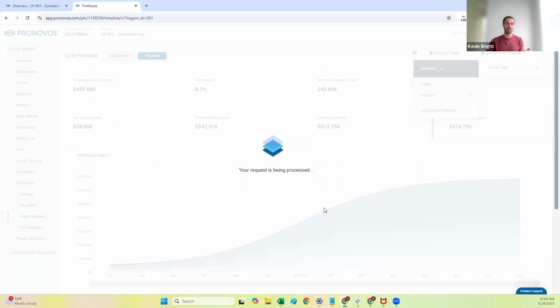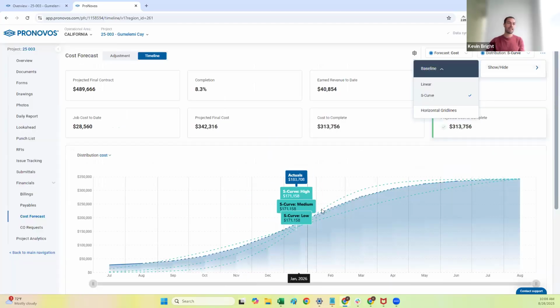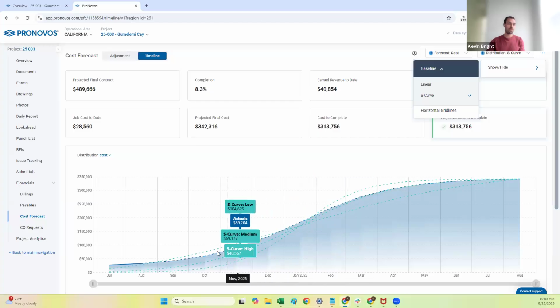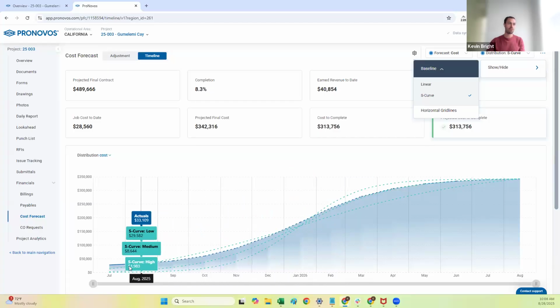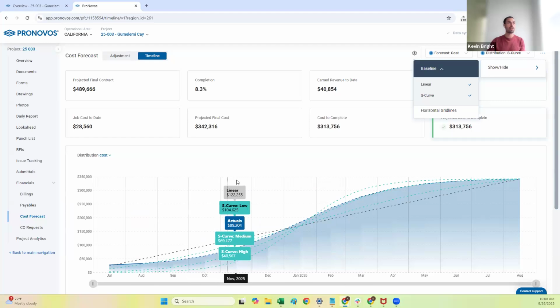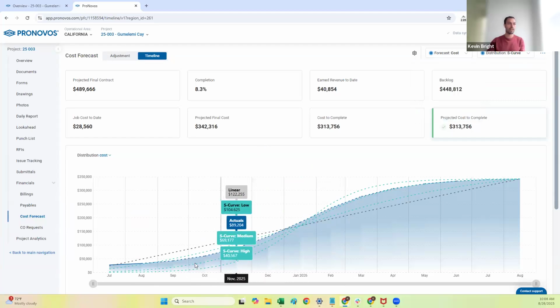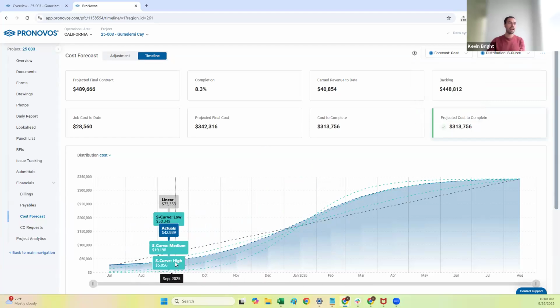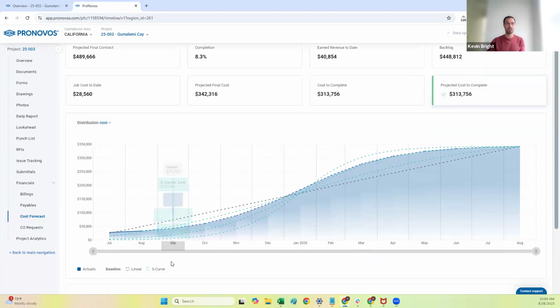So I'm going to turn on my S curve here, and I can see the low, medium, and high S curve compared to my actuals here. And I can do the same thing with the linear view here. And I can start to see, okay, which one of these actually looks the most like the path we're following. And I can see, all right, it actually looks like the low curve of the S curve is the one that we're closest to.